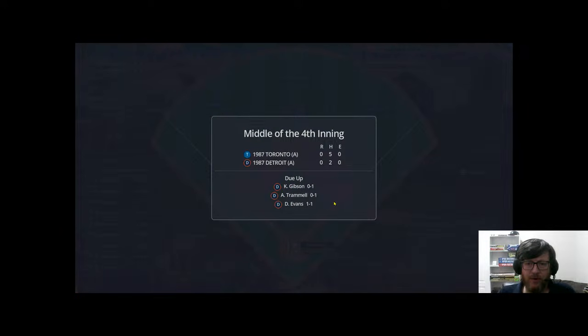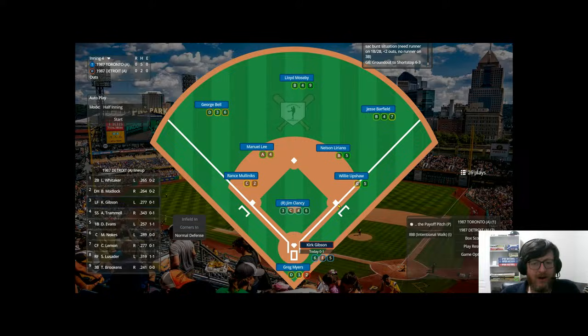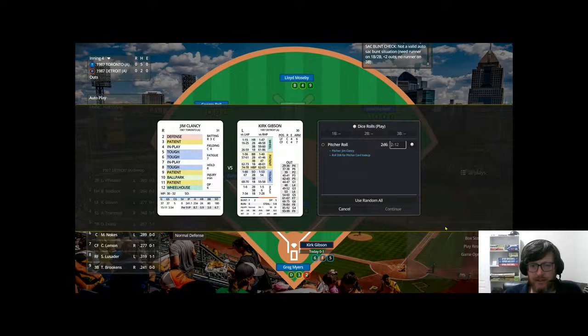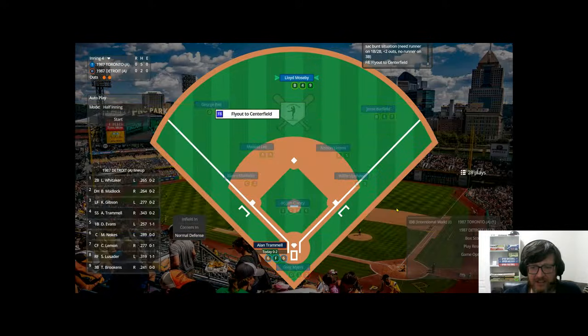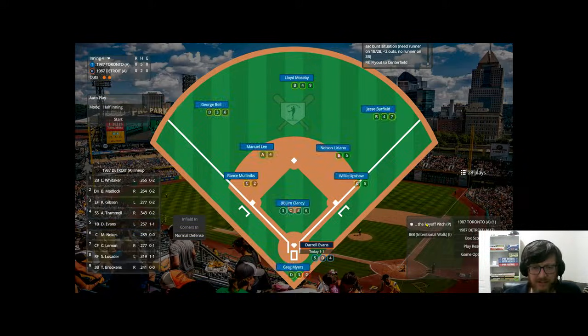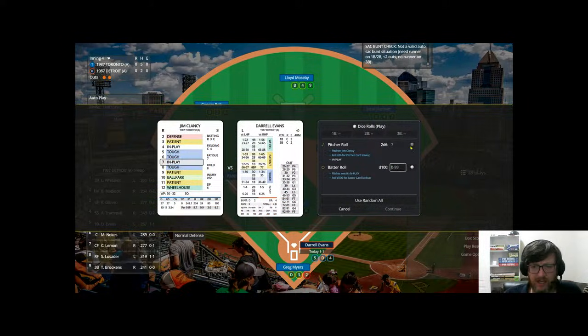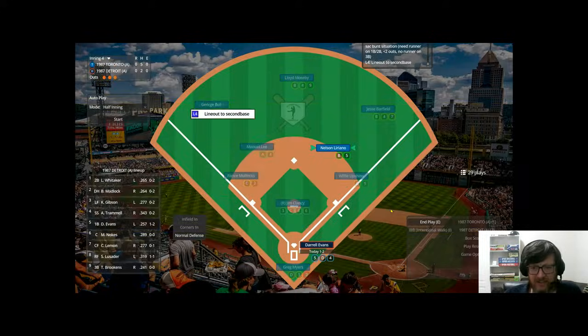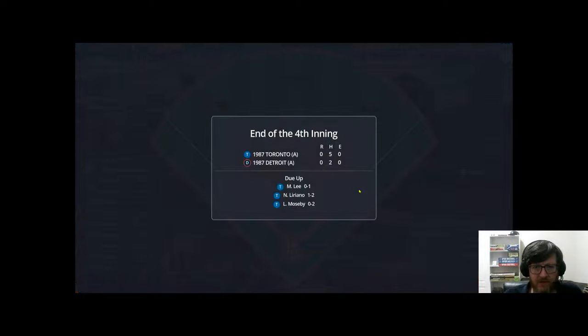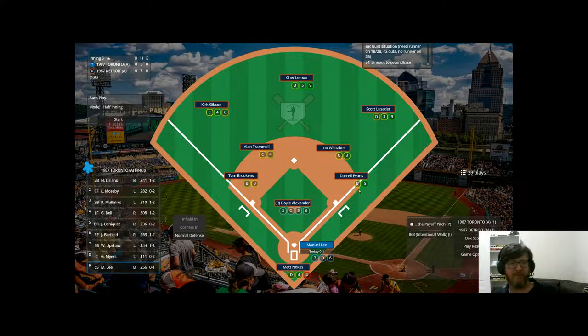Middle of the fourth, another close game. Great pitching duel here. Jim Clancy versus Kirk Gibson. Patient, 66 is going to be a fly out to left. Tough, 77 is going to be a fly out to center. And that's going to bring up Darrell Evans, and we get an in play, 39 is going to be a line out to second. So after 4, it is tied 0-0.